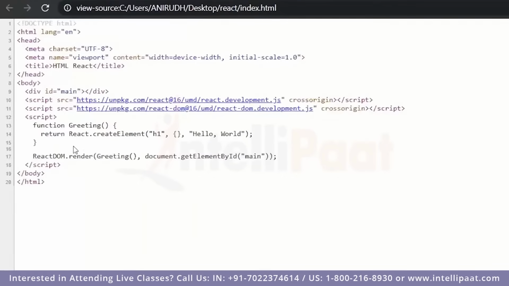So we have done this. If I go to my code, this is what it looks like. We have a React development version. We have the React DOM development version. Using React.createElement, we create an h1 tag. As you can see, inside the div, nothing's there right now.